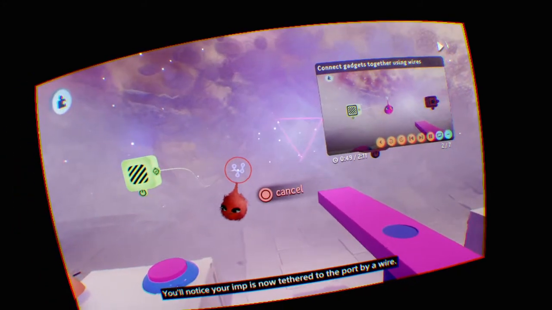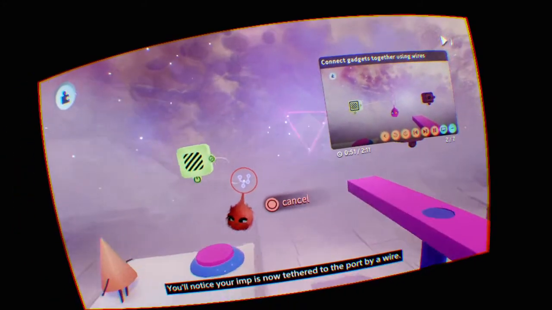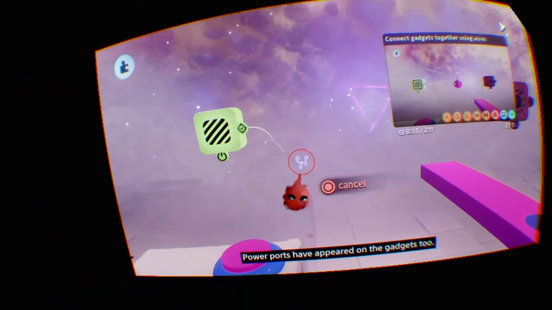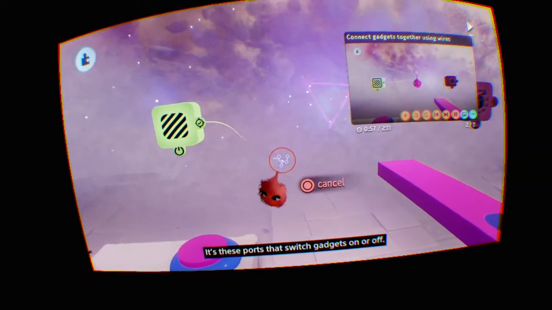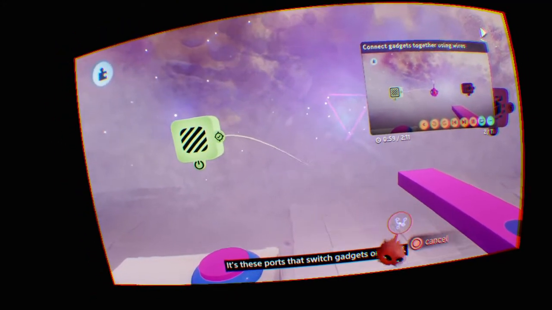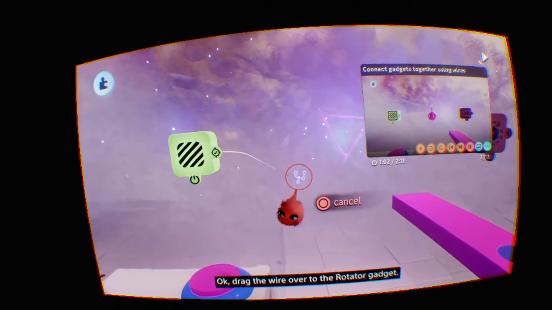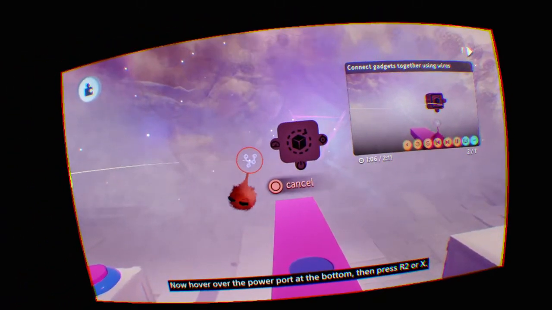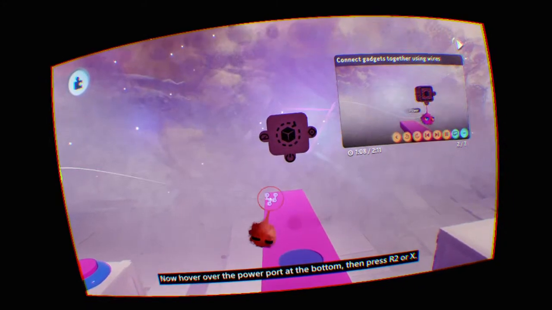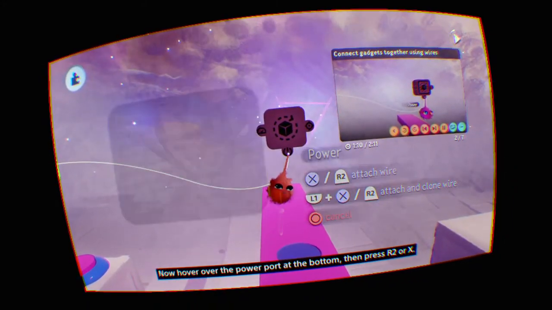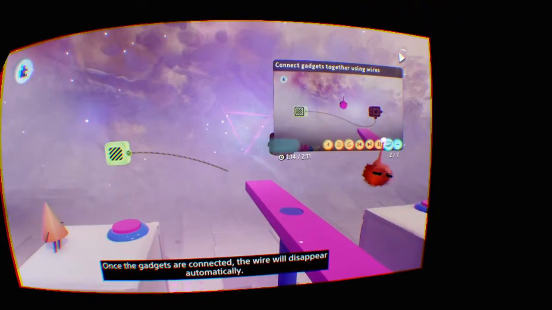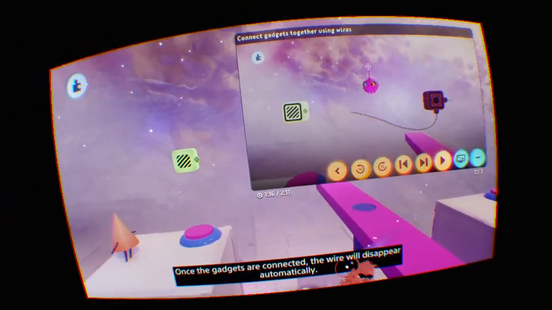You'll notice your imp is now tethered to the port by a wire. Power ports have appeared on the gadgets too. It's these ports that switch gadgets on or off. Okay, drag the wire over to the rotator gadget. Now hover over the power port at the bottom, then press R2 or X. Once the gadgets are connected, the wire will disappear automatically.